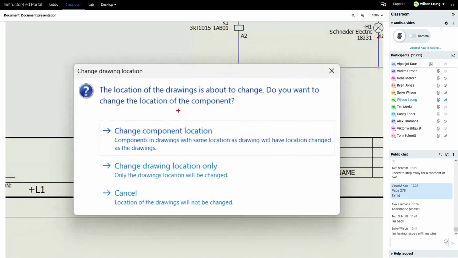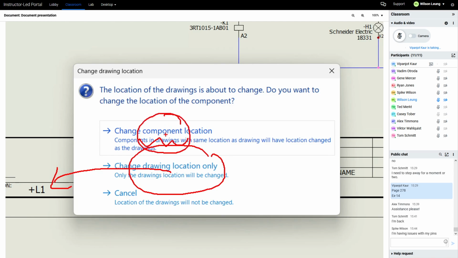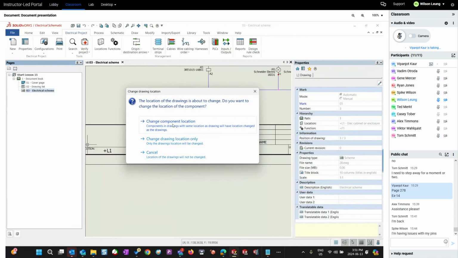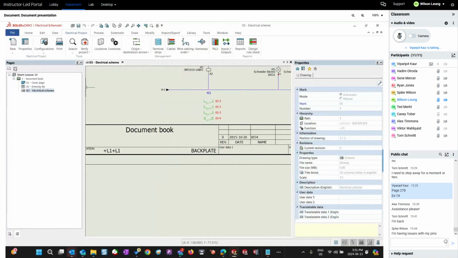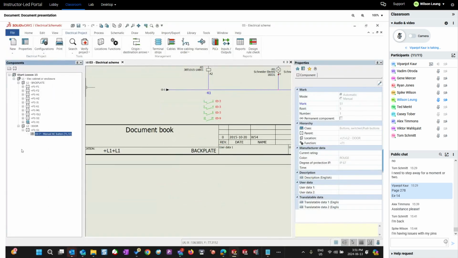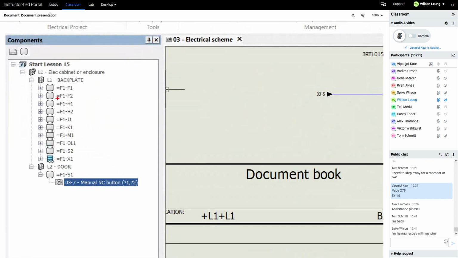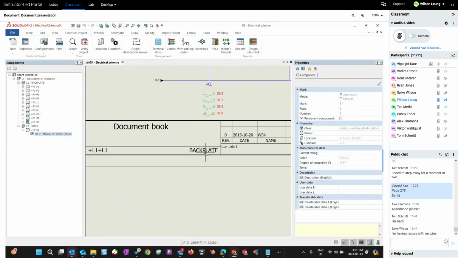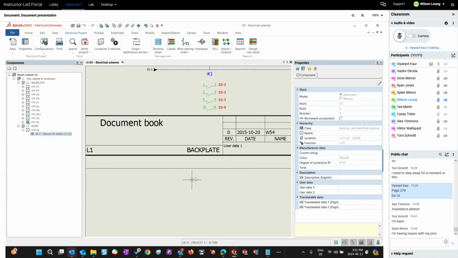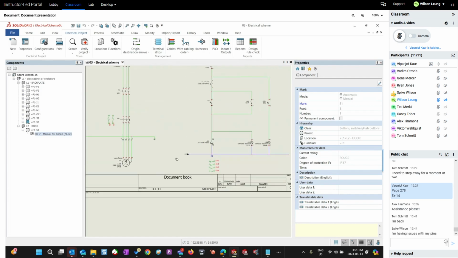It's asking me, Vip, do you only want to change the drawing location, the tag itself, or do you also want to move the components to backplate? I'll say move everything to the backplate. So when I say change component, not only does it change the tag here, all the components in the component tree other than the push button that I manually moved have moved to the backplate location that I created. So give me a thumbs up if it makes sense that anyone who's looking at my drawing would think all the items are in the backplate now.